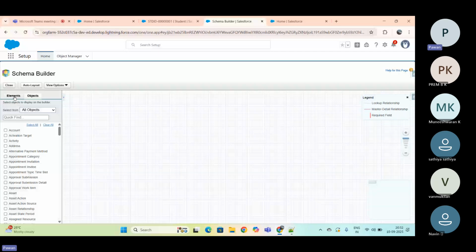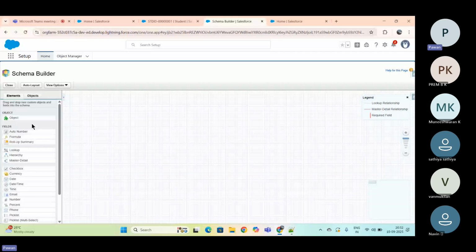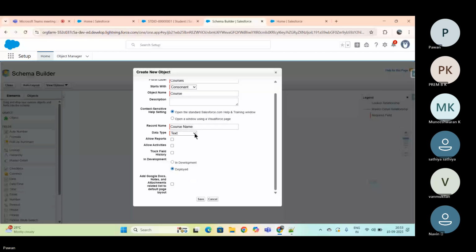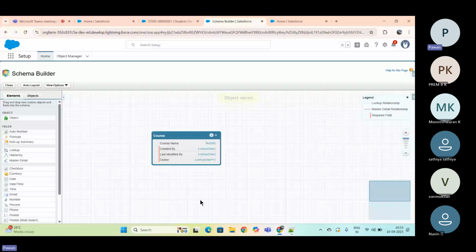Here everything is drag and drop. Simply click on these elements. These are the different types of elements available. If you drag and drop an object, it will ask you to give the values. I want to create the course, with plural label courses. I don't want to maintain any auto number field, so I'm giving it as a name field itself. Simply click on save. I won't record any course ID, so I want to use the standard name field.